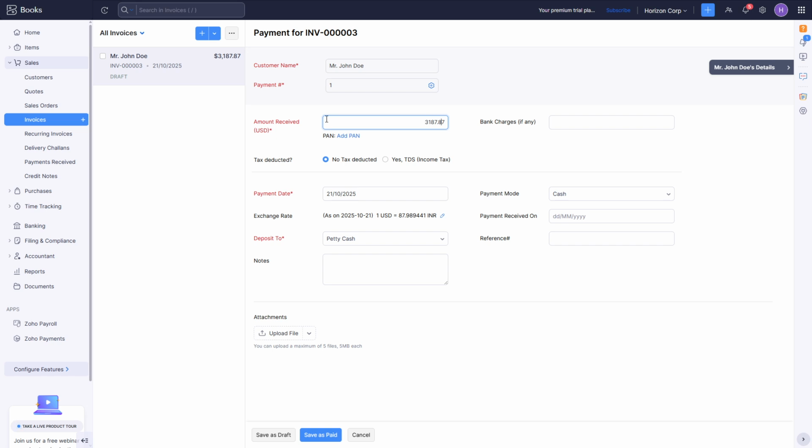After entering the payment amount, don't skip over verifying the exchange rate for the transaction date. If you're dealing with a foreign currency, fluctuations in exchange rates can affect the total in your home currency. Some software might automatically fill this in based on the transaction date. But it's always good practice to double-check and adjust if necessary to ensure accuracy.